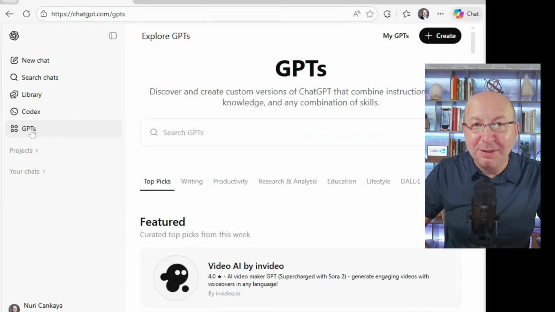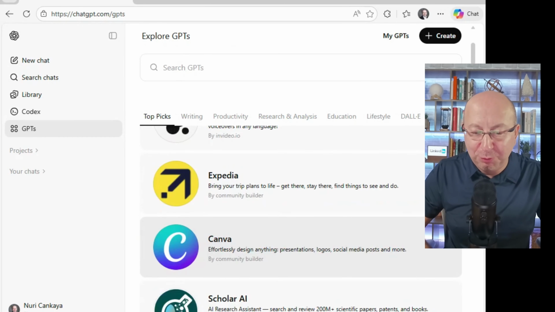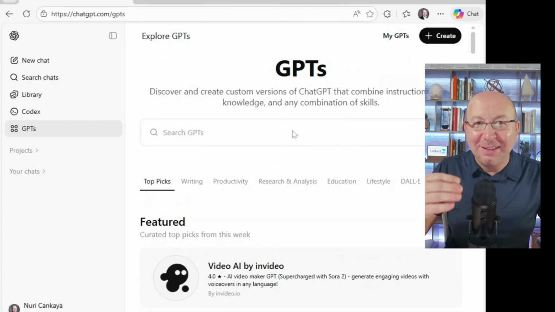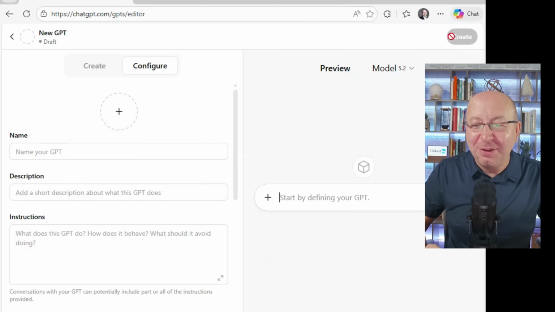When you click on it, you will see there are already different GPTs ready for me to use for different purposes. But as I explained in the LinkedIn Learning course, you will be able to create your own GPT as a custom. So let's hit that create button. And it all starts with a very simple configuration screen.